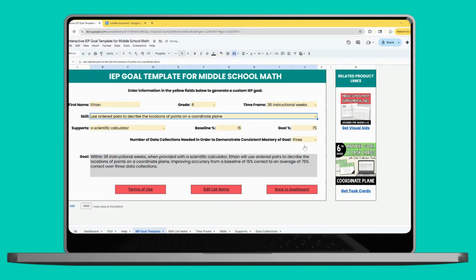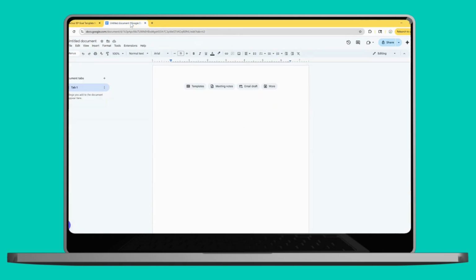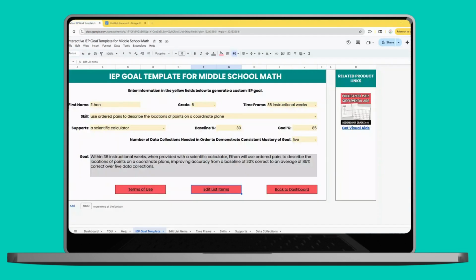Maybe you've noticed that as I make changes to the yellow data entry fields, the goal is updated in the gray box below. Now, if I want, I can copy and paste that goal into other applications.